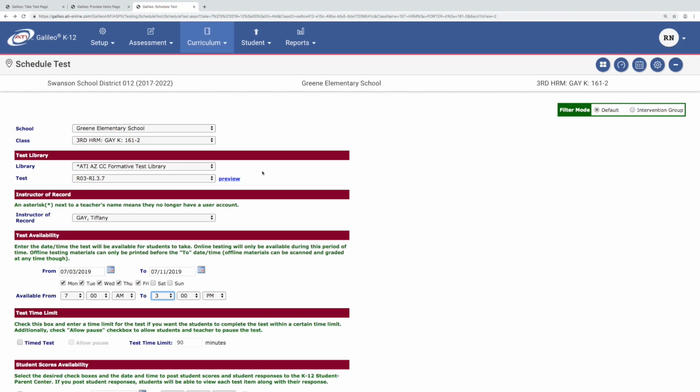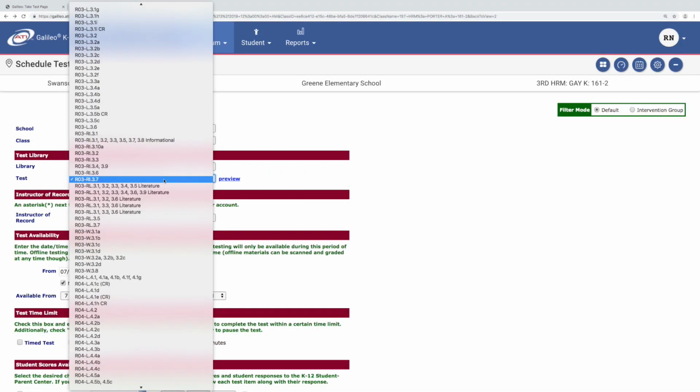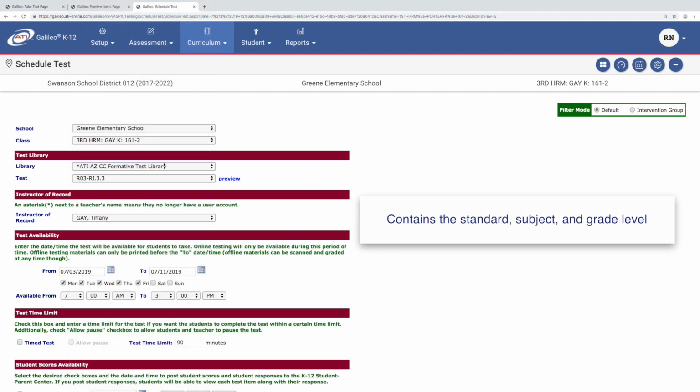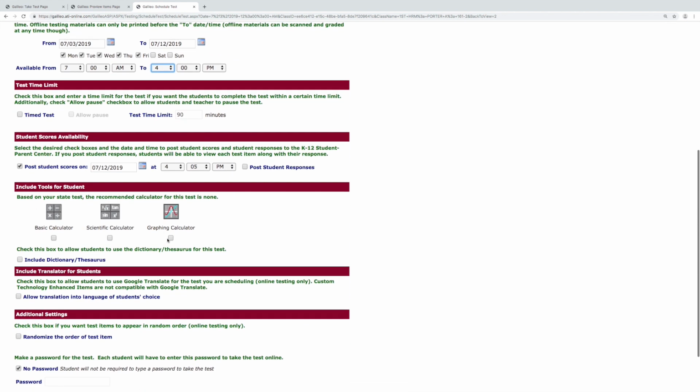To select a test, educators simply select the grade and theme-based formative test library. Then scroll down and select the test name, which contains the standard, subject, and grade level. Now the test can be scheduled for a class or group of students with a few easy clicks.